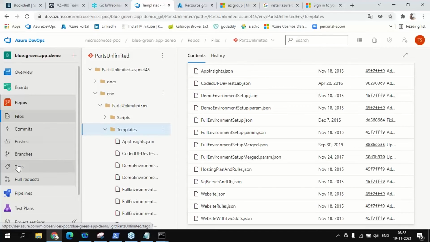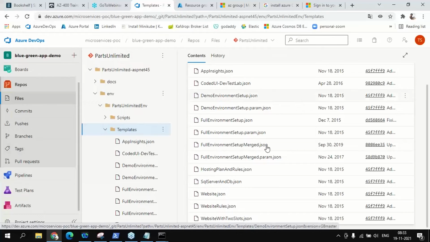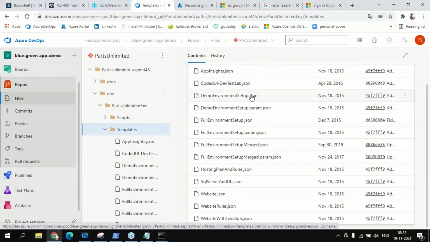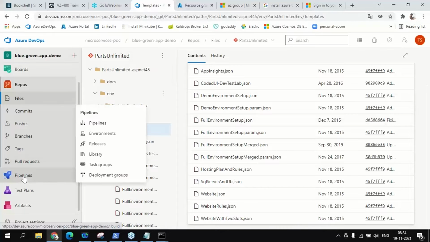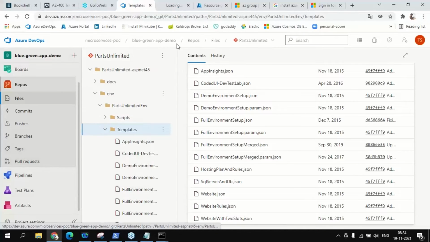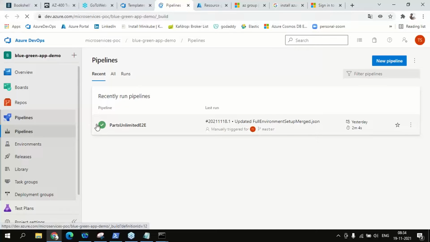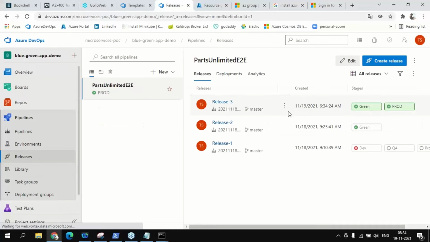One minute, I will check, because here we are seeing so many files. Each of those will be reusable files, and they will be integrated in their full environment setup JSON. For example, I will go to the pipelines. We just want to know which file they are considering as the template file, and which file as the parameter file. I'm going to the release one.